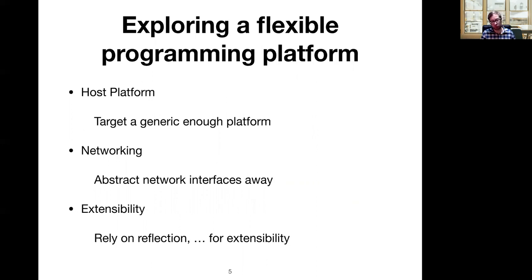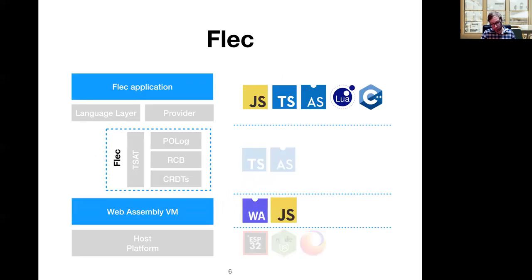Additionally, I don't want to be fixated on a certain networking approach, so I don't want to be limited to a certain topology, so I need a network-agnostic approach. Furthermore, the framework has to be extensible. Basically, I should be able to, with reflection, add hooks into the replication process of a CRDT, etc. So this all led to an artifact of my research which I named Flec.